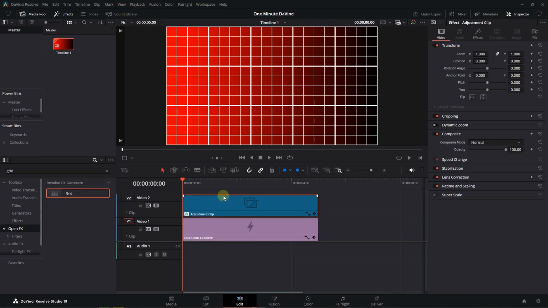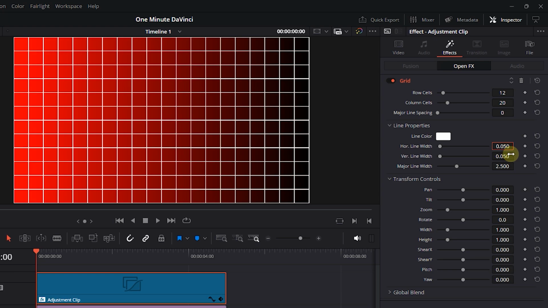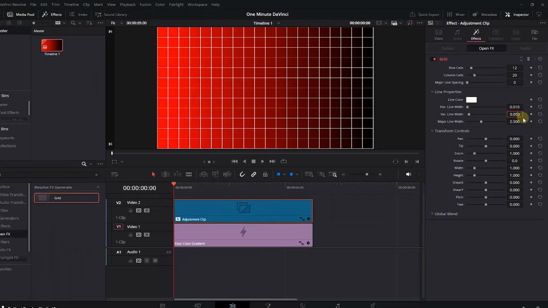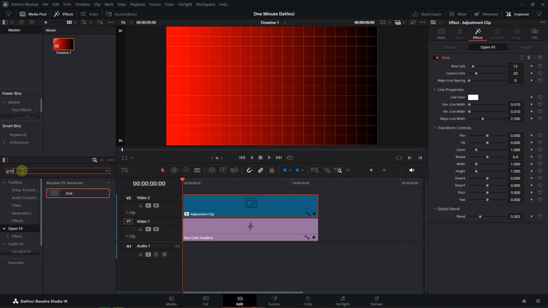Select the adjustment clip and in the Inspector click on Effects tab. Set major line spacing to 0, horizontal and vertical line width to 0.01, and global blend to around 0.3. Search for Transform and drag it into the adjustment clip.